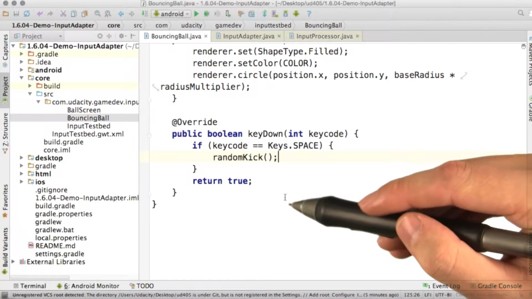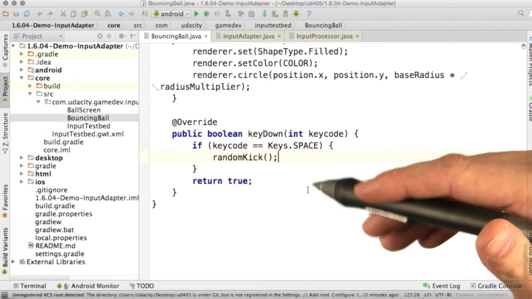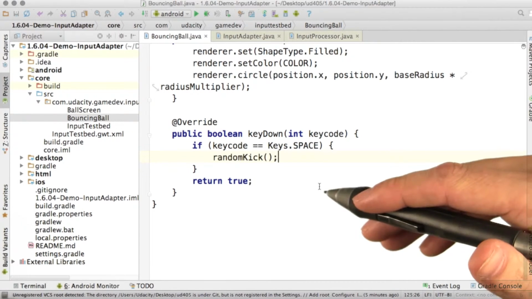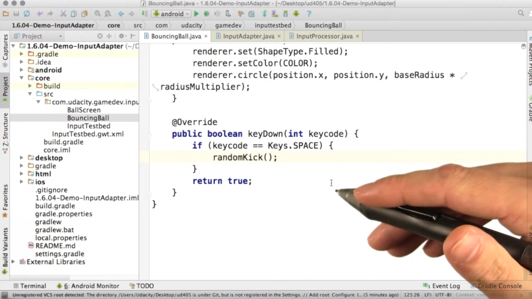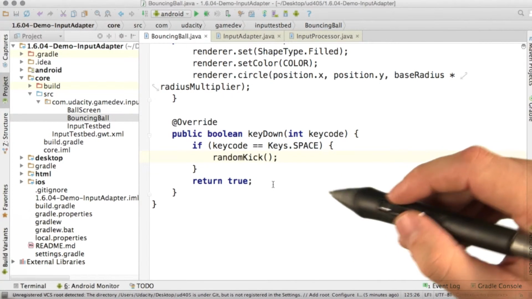The return value of all InputProcessor methods is a Boolean signifying whether the input event was handled. This becomes relevant when you're dealing with a more complex game where there might be multiple classes responding to input events. In this case, this is the only class that cares about input events, so we can go ahead and say that we dealt with the event.